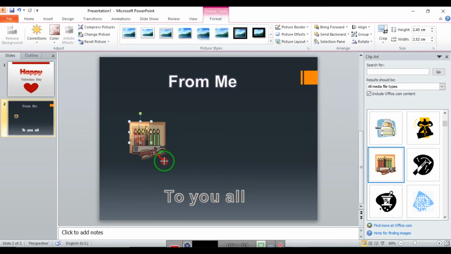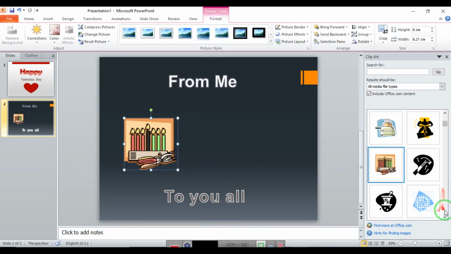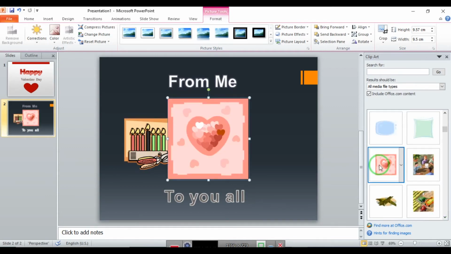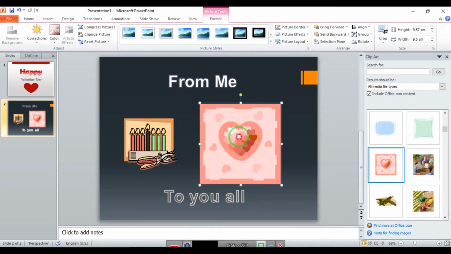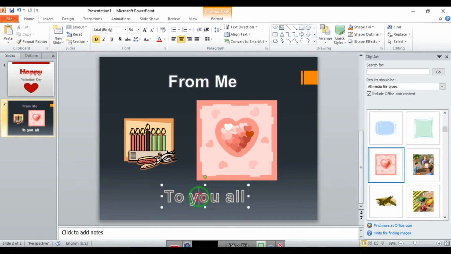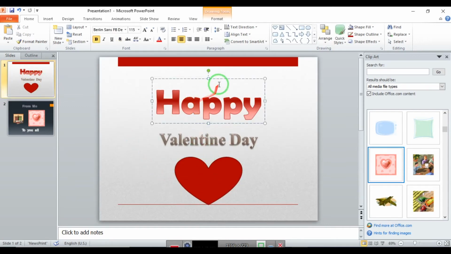I can also resize it. Okay, I think I need one more clip art. Okay, so I'll click on this also. Can you see? So I have clip art, I have my text. For the first slide, I have my shape, text, and text.